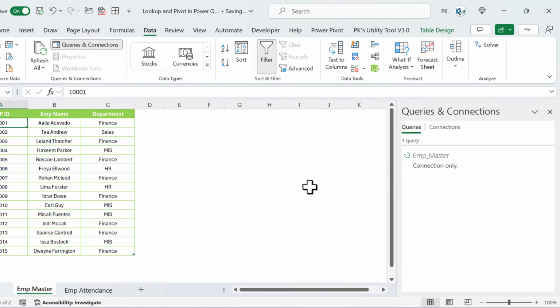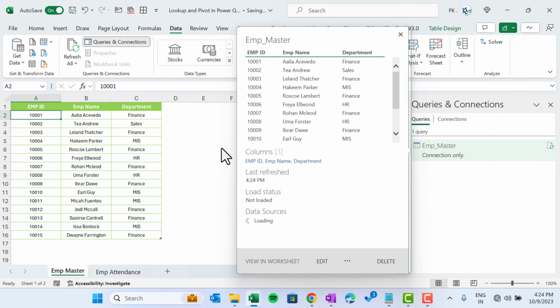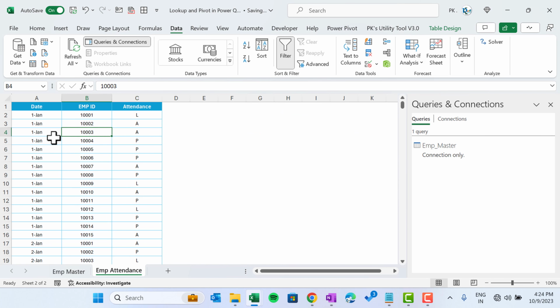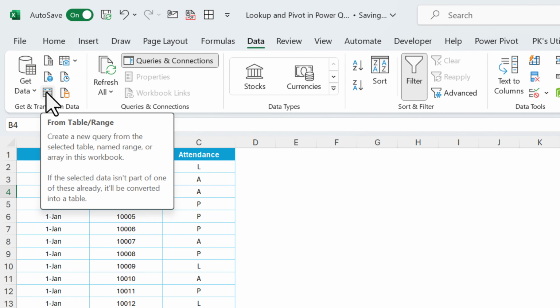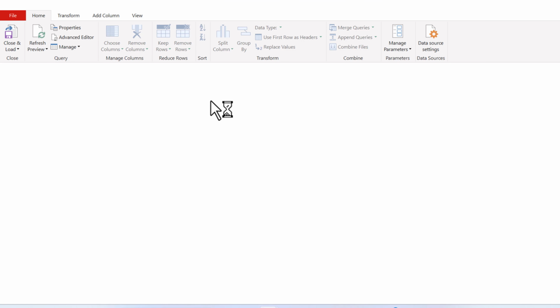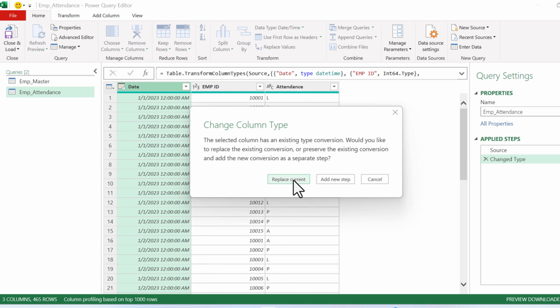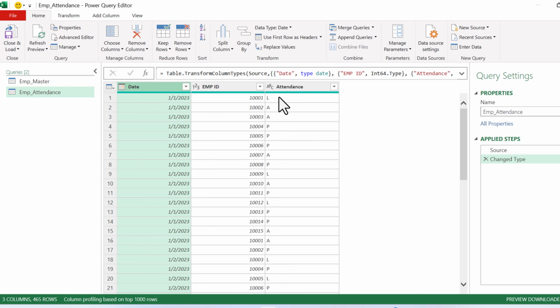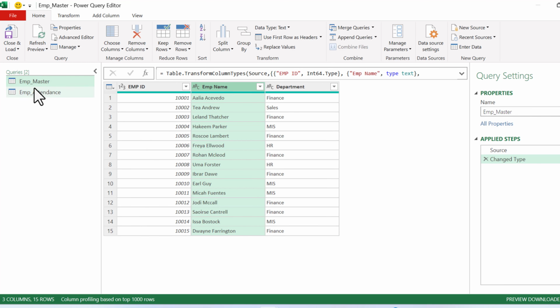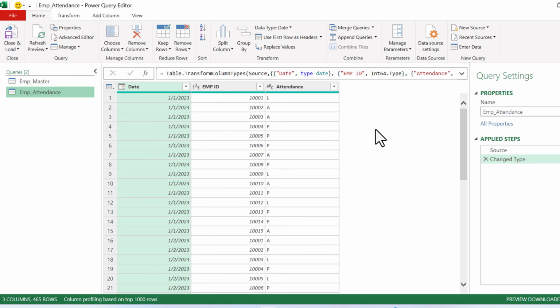Click on OK. So we can see the employee master connection only here. Now we will go to the employee attendance, click anywhere on the table and click on this icon From Table/Range. So we have both tables in the Power Query now. It is loaded as employee_attendance. But here it has taken date and time, so we will take only the date, this one, and click on Replace Current. Now in this table we don't have the employee name and the department of the employee. So first we will put the lookup from the employee master table and bring the department column and the employee name. To put the lookup we will use Merge Queries.